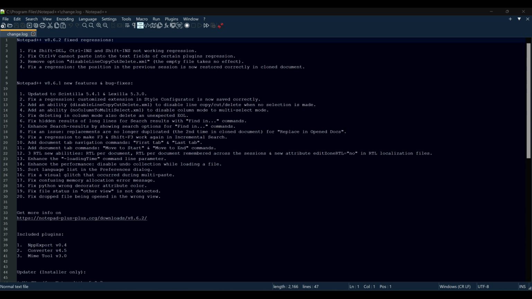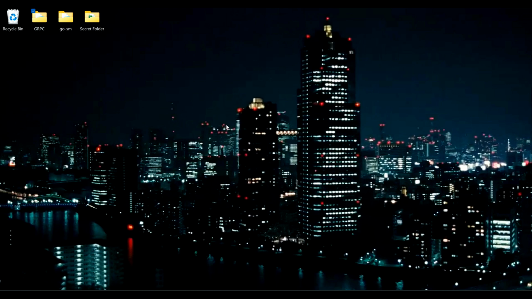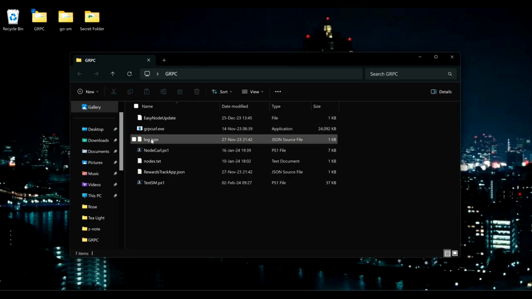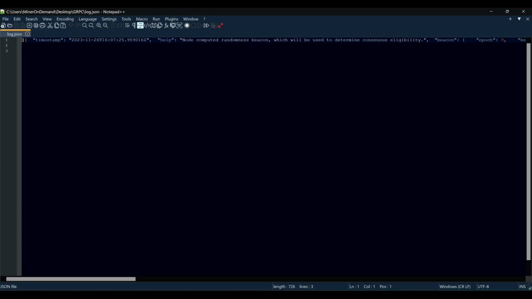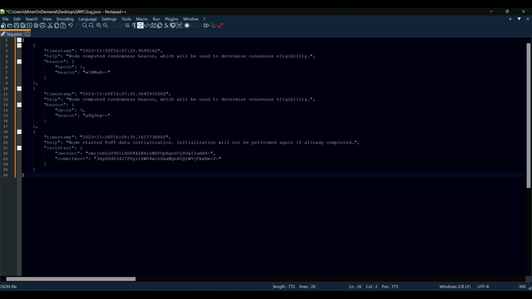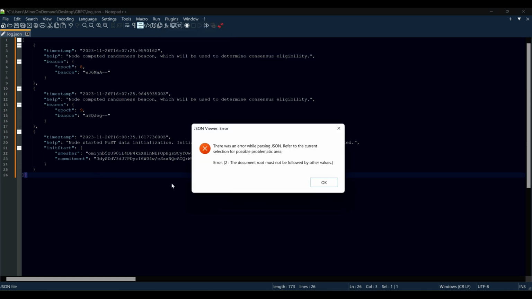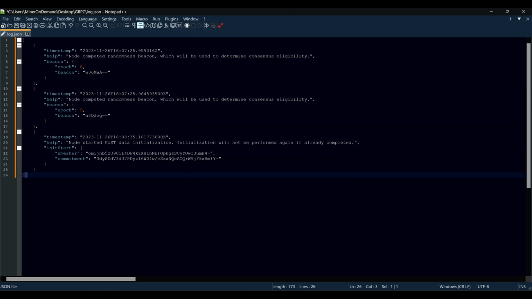What this will do is check the JSON files syntax for you. So let me see if I have one JSON file here somewhere. Here we go. So open this one. You see how it is minimized? So if I go to plugins, JSON viewer, and format JSON, it's gonna fix everything for me. Also, if I put a wrong syntax, for example, like that, and then check, it's gonna tell me there's an error right there. Pretty cool feature. I definitely recommend you guys to use this.